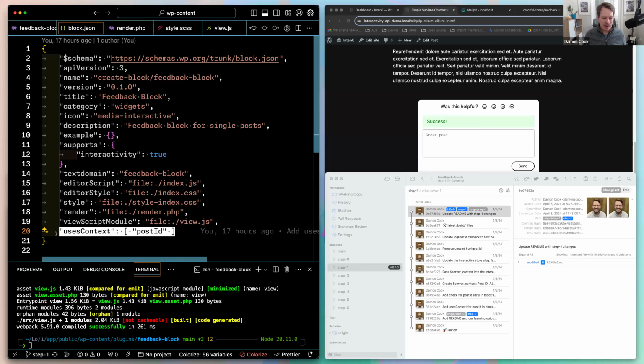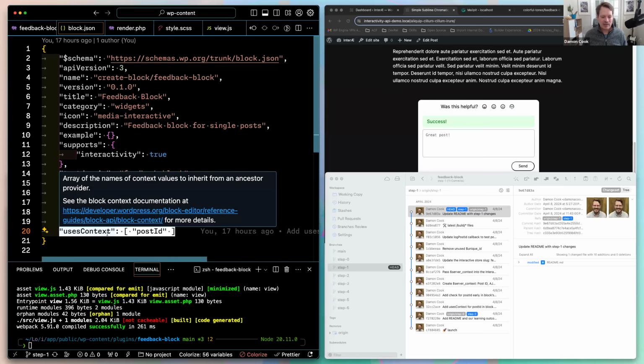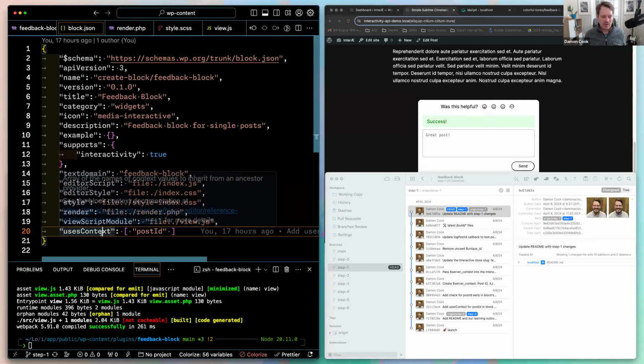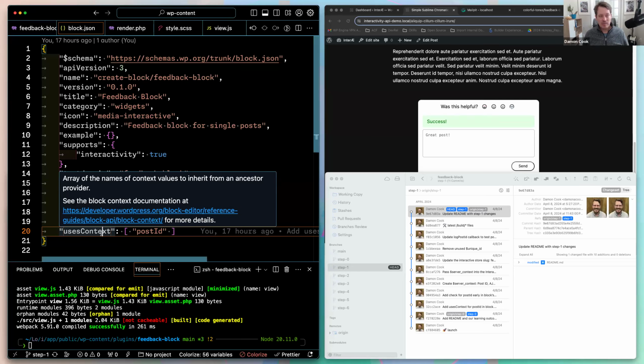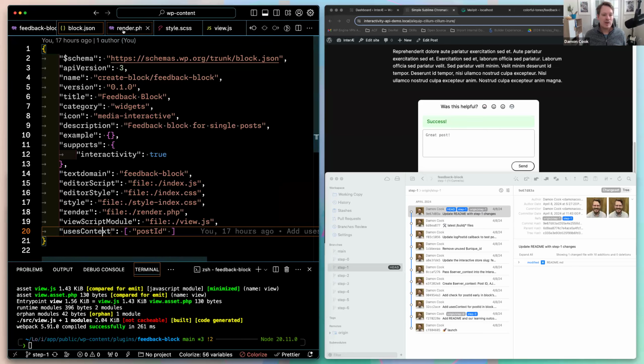here that I've added is this usesContext postId. So for our block, since we are going to be putting it on a single post type, we want to be able to reference the post ID that it is on. So by passing the usesContext, we can pass the post ID down into our block.